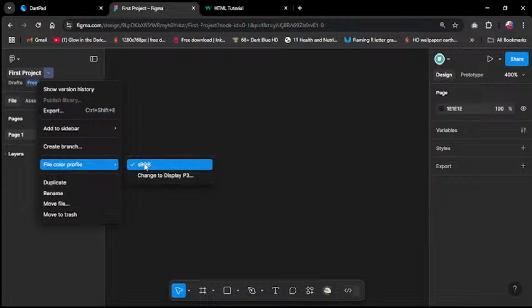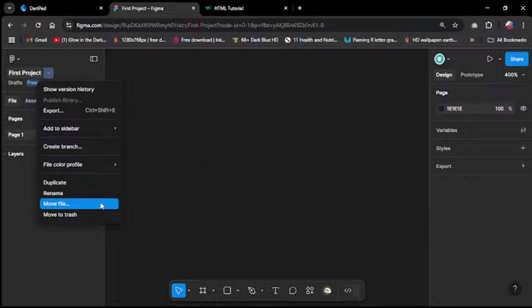Color profile, just leave it the way it is. You can duplicate the project, you can rename the project, and you can move the file from that main project folder to a different folder.